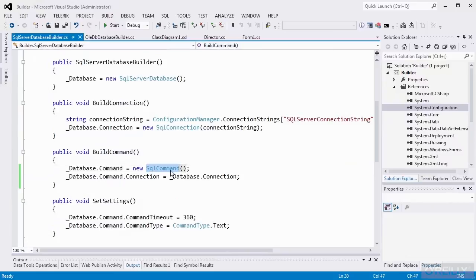We'll first create a new SQL command object, and set our database's command property to that object. And then we'll go into that command object that we just created and set its connection property equal to our database's connection that we built in this first step. So you can see that these steps need to be executed sequentially.